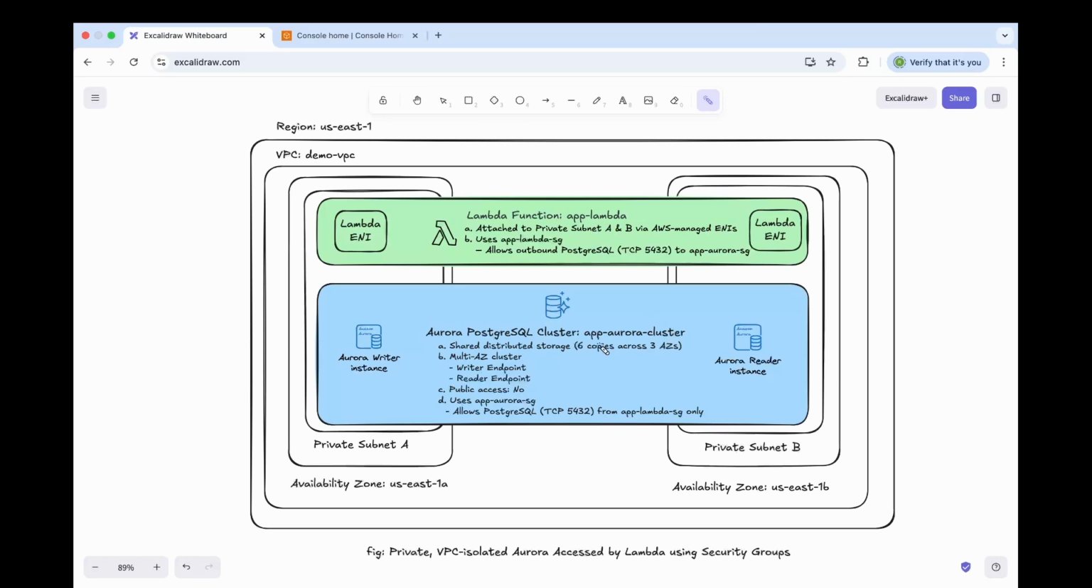Here we can see we have an Aurora cluster named app Aurora cluster. Aurora by default has durable storage as data is copied into multiple AZs. In terms of compute, for this demo we will be using a multi-AZ cluster for high availability purposes. So in a multi-AZ cluster we will be given a writer instance and a reader instance along with corresponding endpoints for writer and reader. You can also see we will get this public access option while creating a cluster in Aurora.